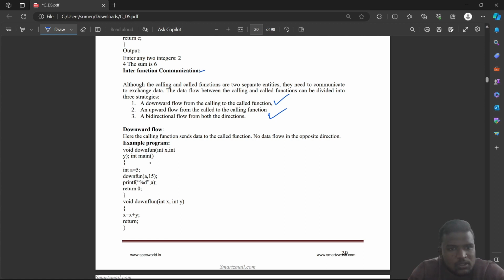So here, look at here. In the main, int a equals 5, down function a. So here, this main is a calling function, right? This main is a calling function, and down function of a comma 15 is being called. Okay. So here, look at this. The down function of int x comma y is being called and x equals x plus y return.